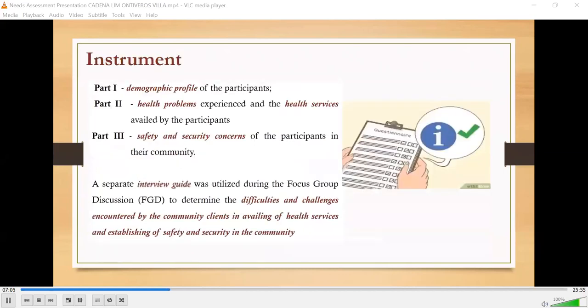To continue, our instrument is a self-made instrument, which is divided into three parts. The first part is about the demographic profile of the participants. Part two concerns the health problems experienced and the health services availed by the participants. Part three is about safety and security concerns of the participants and their community. And then we had a separate interview guide, which was utilized during the focus group discussion to determine the difficulties and the challenges encountered by the community clients in availing of health services and establishing safety and security in that community.